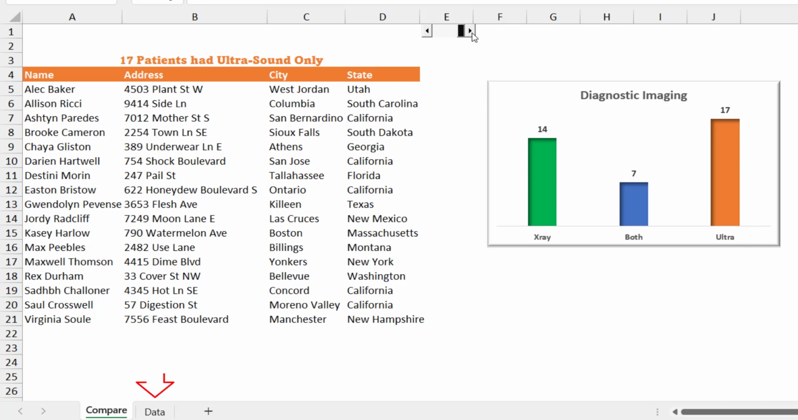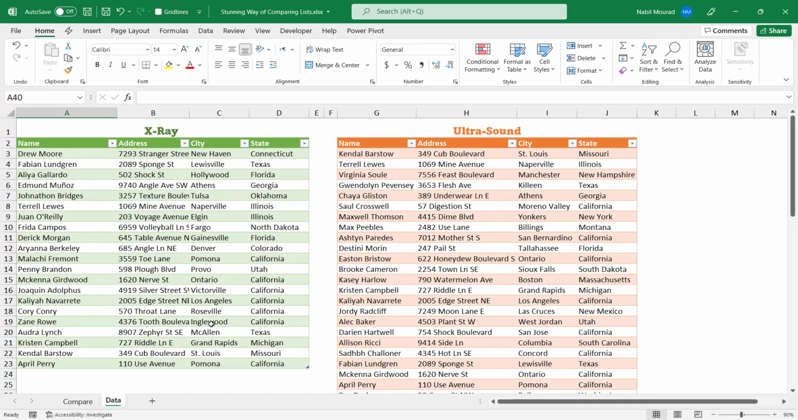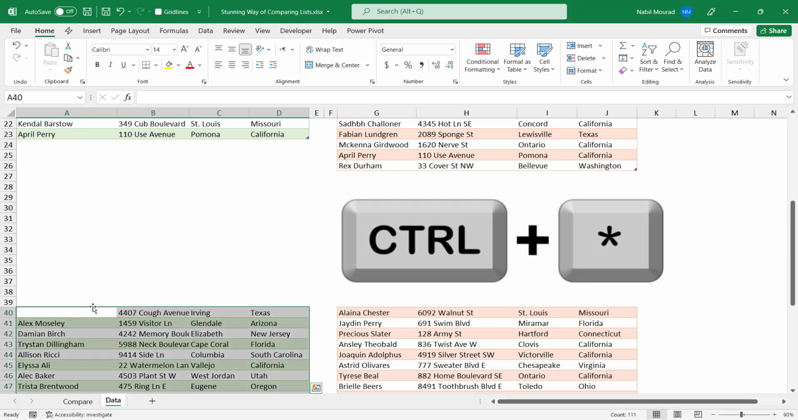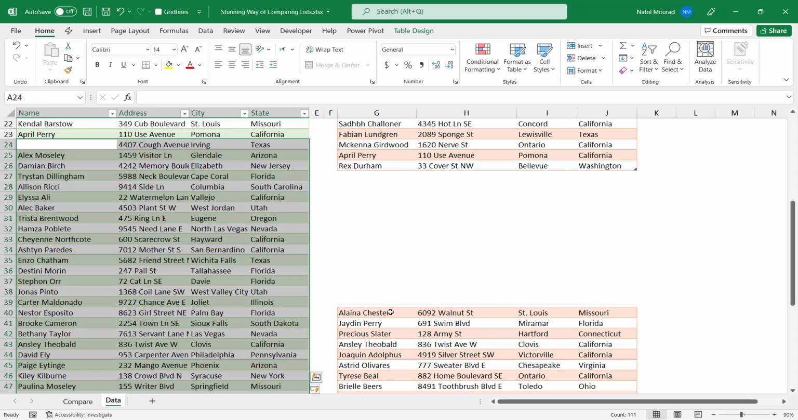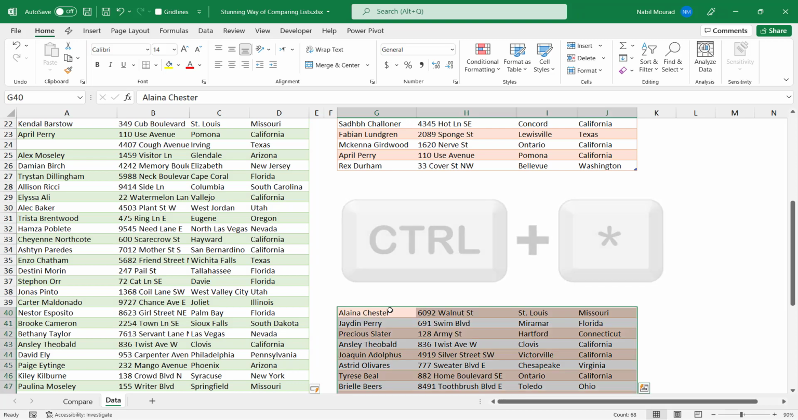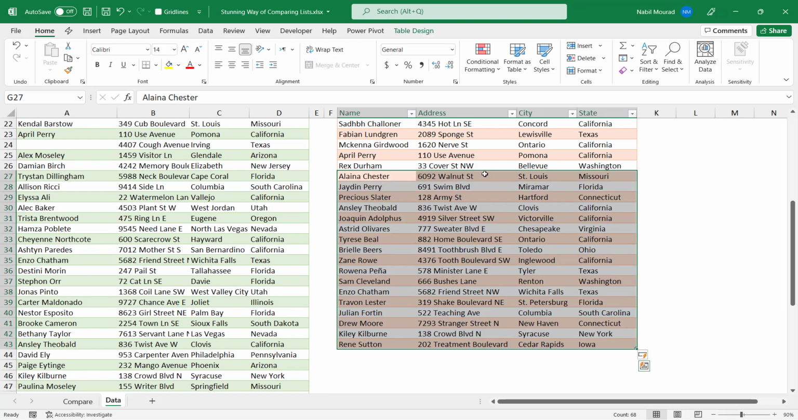If more records are added to the source data, then my report updates on the fly. And then if I scroll down, I have more records. I'm going to select all the records in green, Control Asterisk, and I'm going to cut them and paste them just below the table. They become part of the table. This is called Table Auto Expansion. I select a single cell from the orange record, Control Asterisk to select all of them, and then I'm going to drag them and drop them below the original record. They become part of the table.